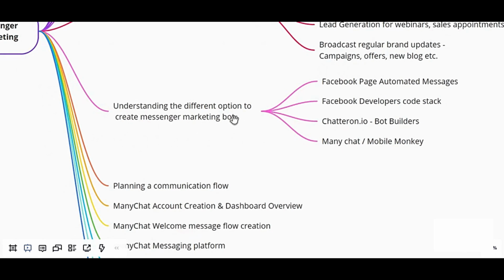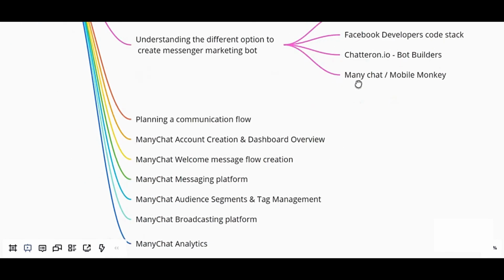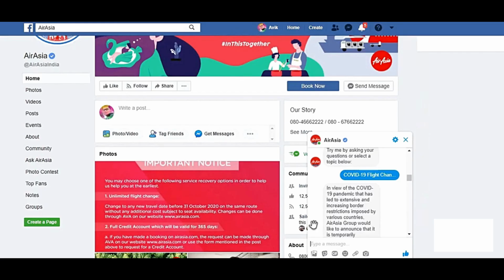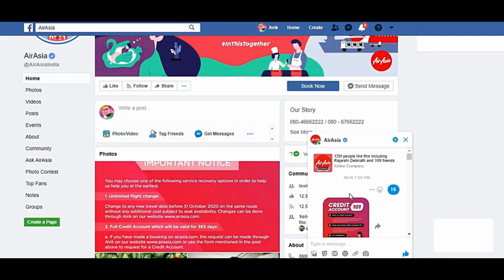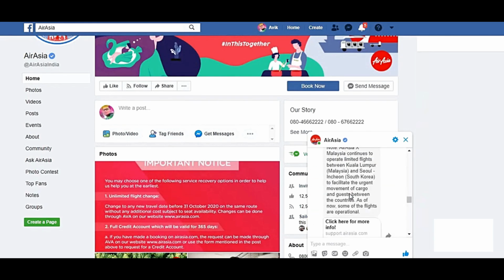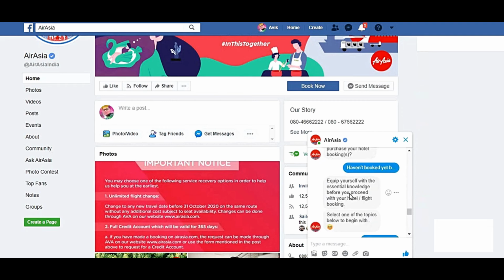So in this particular module, we'll see how we select the platform to build our bot and how we actually build the bot. Then we'll see how we plan the communication flow. Since this is an automated communication with someone, you need to plan it very well. You need to take a very detailed view of it. You need to plan it in a very strategic manner.